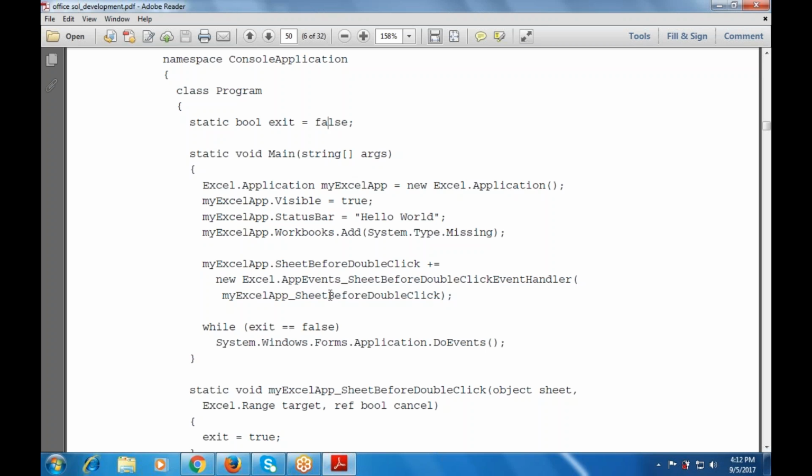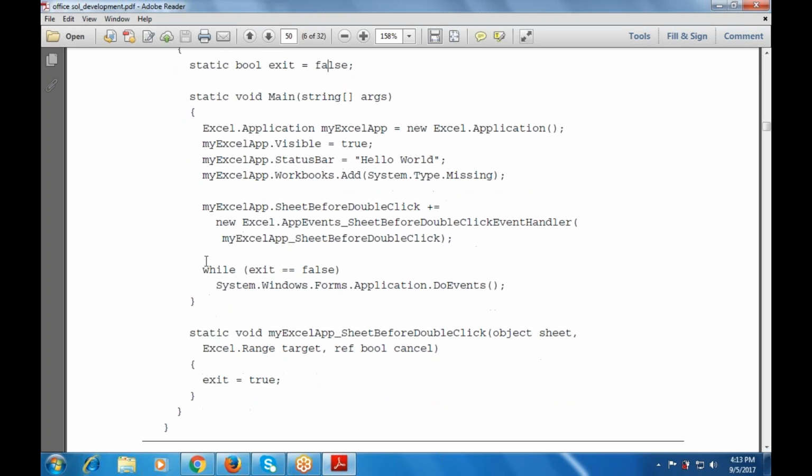Then System.Windows.Forms.Application.DoEvents is used with the Windows Forms application. This is the namespace ConsoleApplication, Program, bool exit false, void Main string args, myExcelApp that is used with Visible, with StatusBar, with Workbooks. And this is also used with the before double click AppEvents SheetBeforeDoubleClick handlers, and while exit equals false, Application.DoEvents is used with the program. We can say that is the console application.